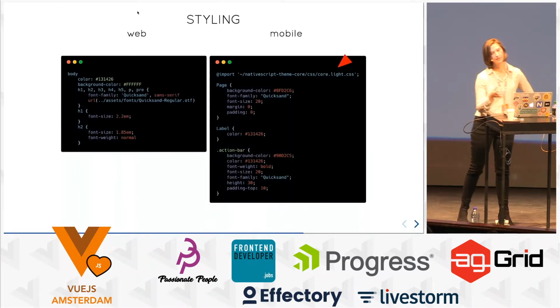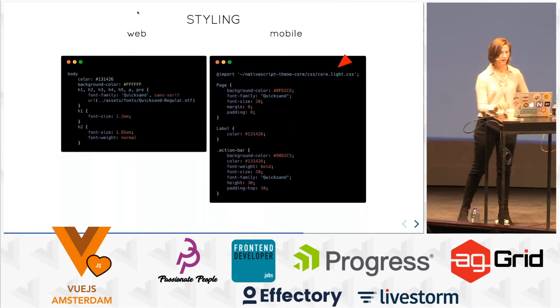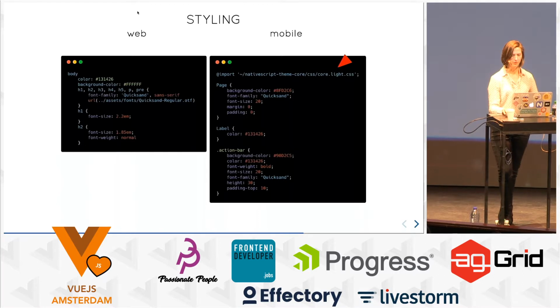And then styling, this is kind of up to the choice of what you're using, what tooling you're using. But I believe that, as I remember, it's stylus on the web for Vuetify. And on mobile, I just use a theme and a little extra styles because I like pretty colors and cute fonts. So that's the only difference.